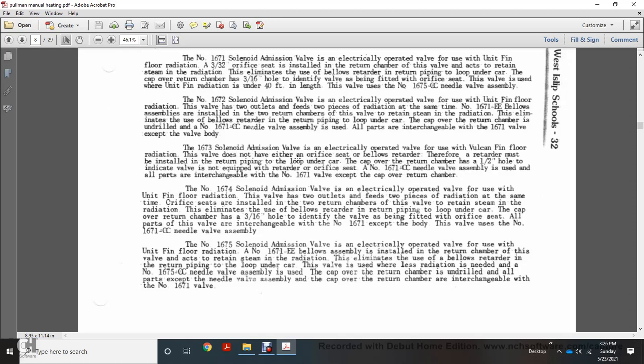The number 1674 solenoid valve with the solenoid assembly emission valve is electrically operated with the valve for unit pin floor radiation, with the valve that has two outlets, with the two pieces of the radiation at the same time, or with either installed with the two return chambers of the valve.